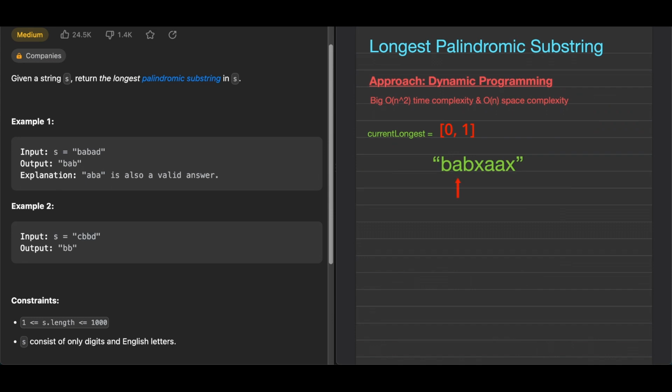Next, we'll loop through the string starting at the first index, which is the letter B, and we'll check if the character to the left and right of it are equal to each other, which they are, so right now we have a palindrome of length 3. We expand one more index to the left and right and perform the same check. In this case, one more index to the left we're out of bounds, and one more to the right we have the letter X, so we can stop our checks here and update the current longest with the starting and ending indices of the substring BAB.